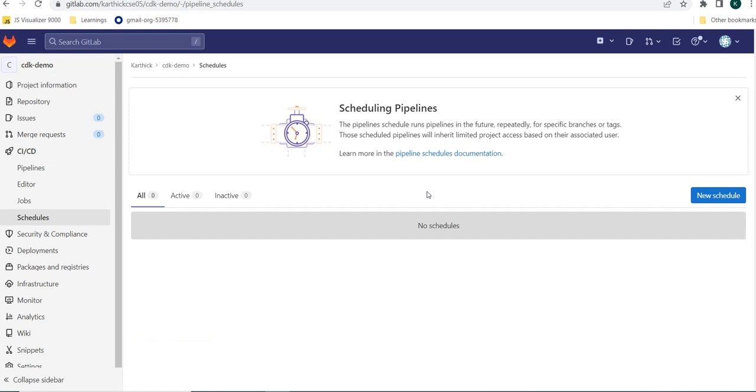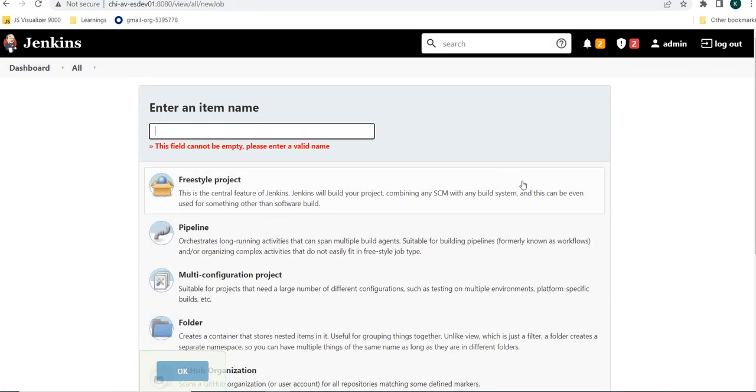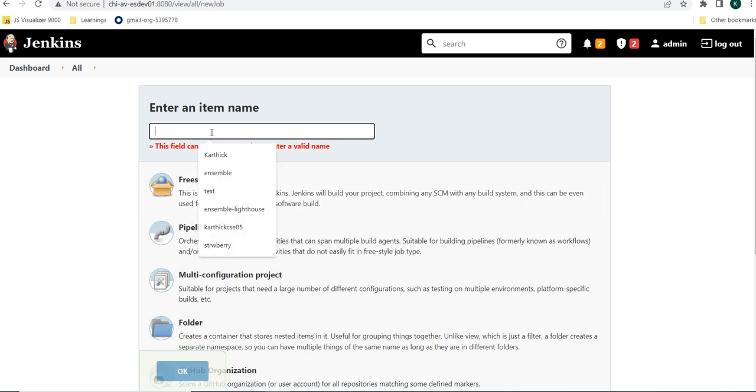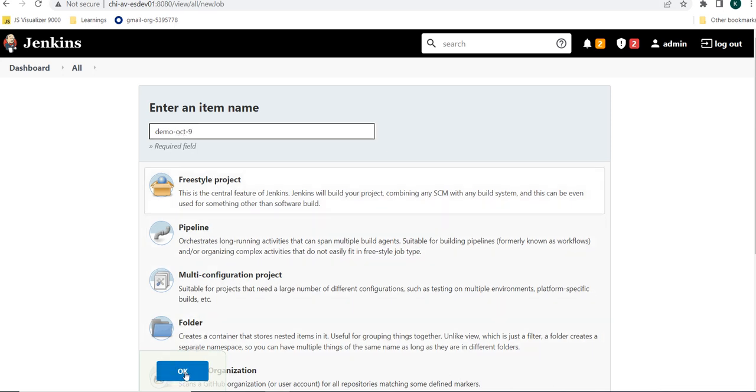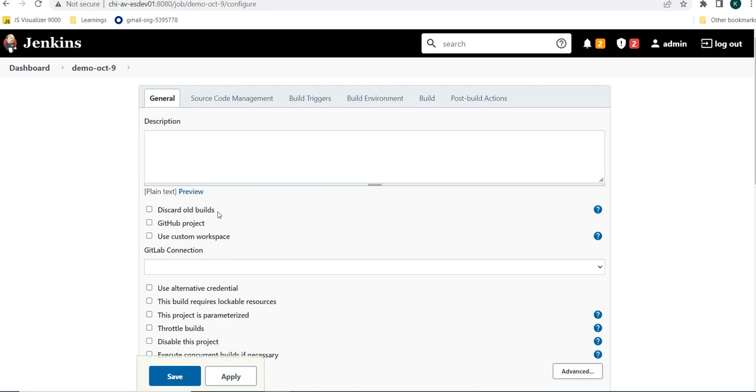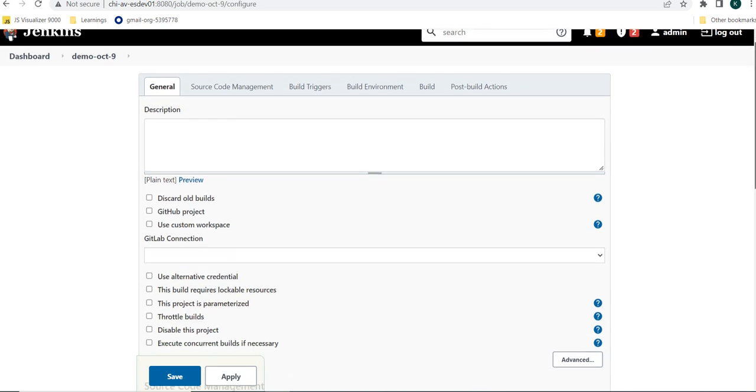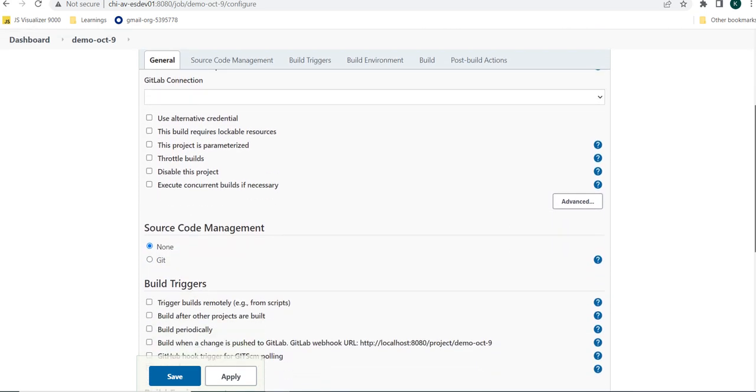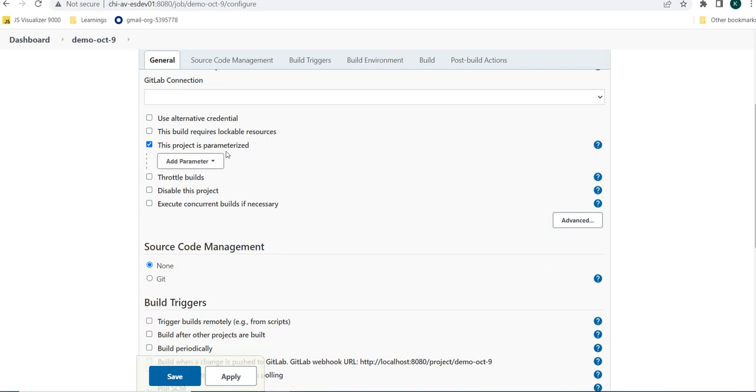Now let's get into Jenkins, which is installed on my system. Both Jenkins and Python are installed on my system. Now what I'm going to do is create a freestyle project. I'm just going to name it demo-october-9. Here you can give the description and all. And I want to make this project a parameterized one, so I'm selecting this project as parameterized.